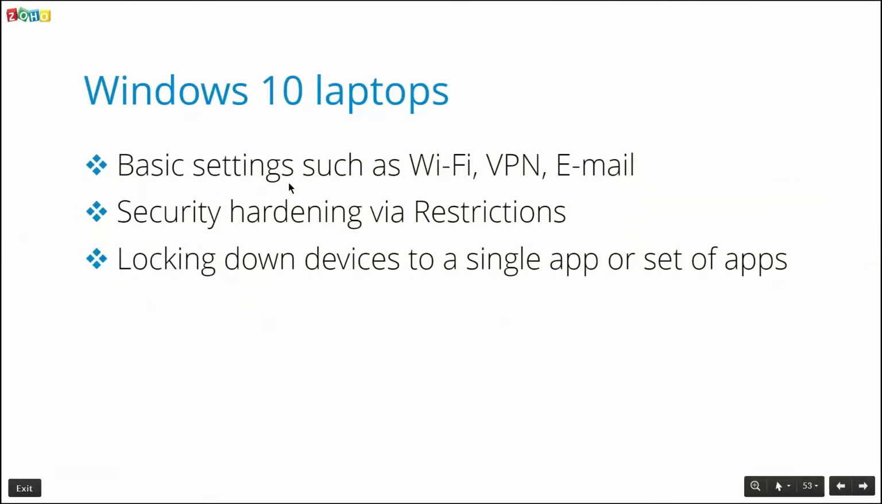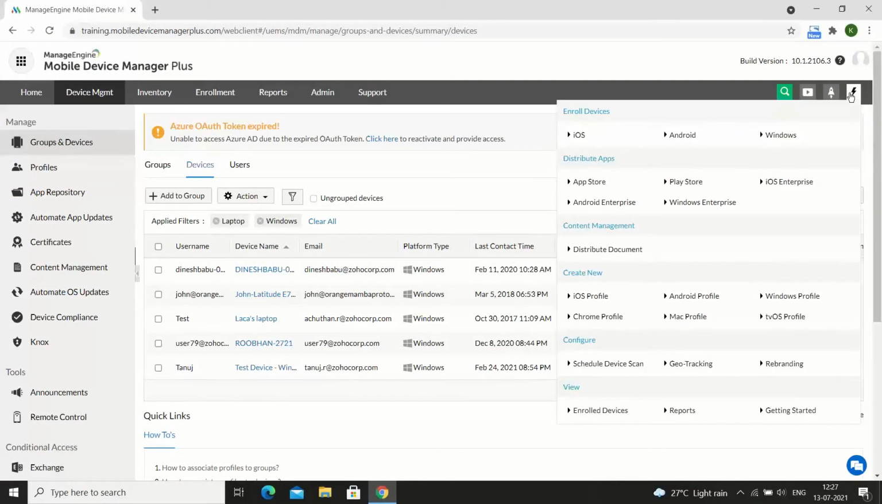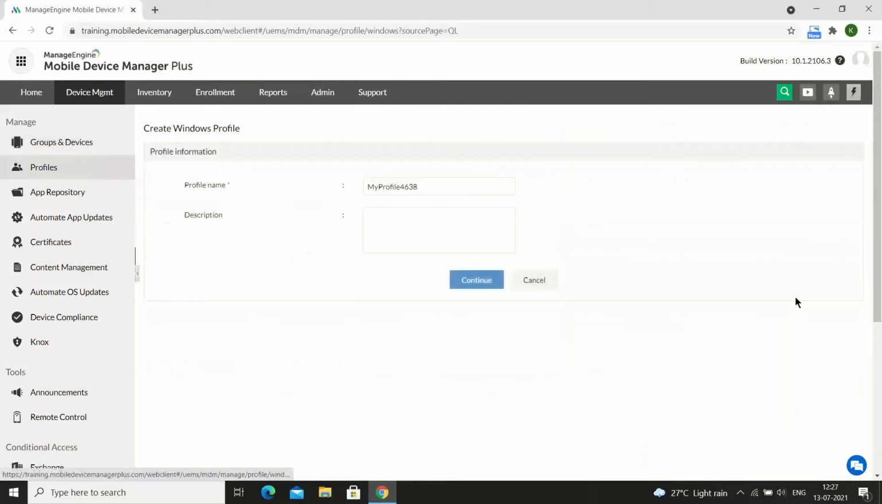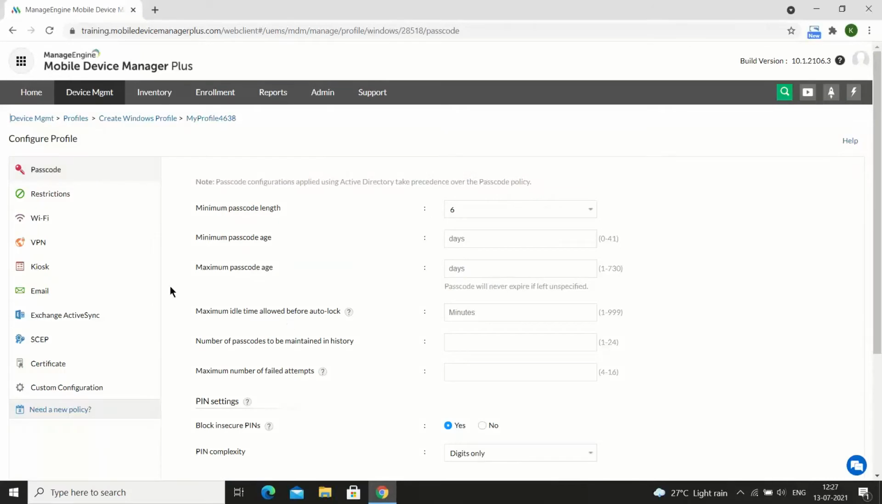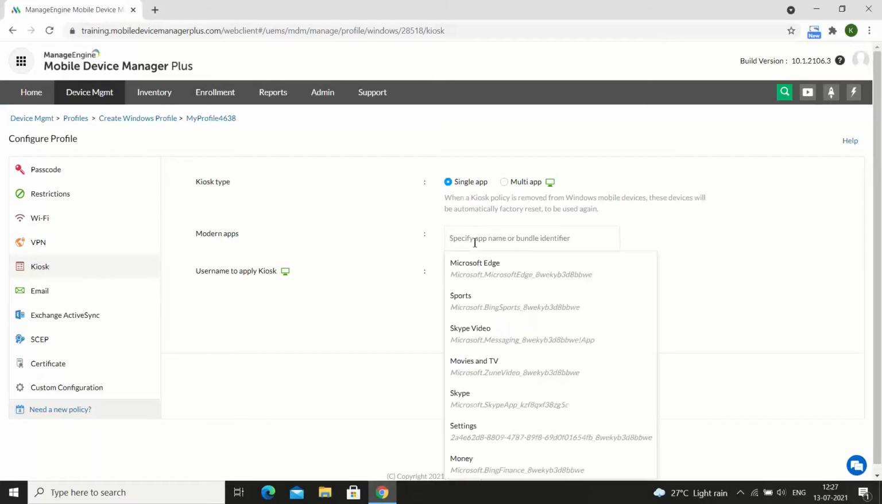We have seen how to configure basic settings and security hardening restrictions. Let's now move on to locking down your devices using kiosk mode. Let's create a new Windows profile. Click on the flash symbol and create a new Windows profile. Provide a name and a description and click on Continue. Click on Kiosk. If you want only one app to run on the device, enable the single app mode. Specify the modern app that needs to run on the device.